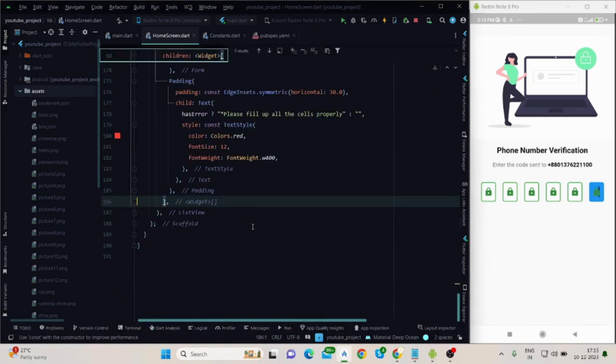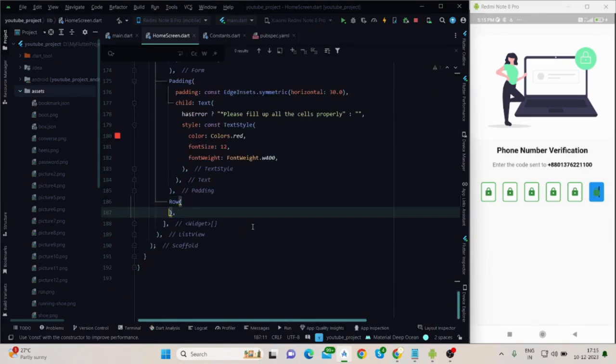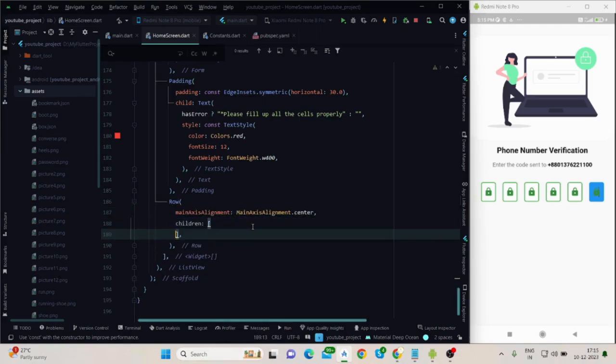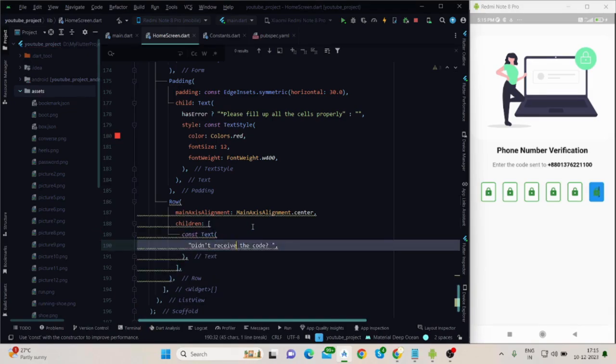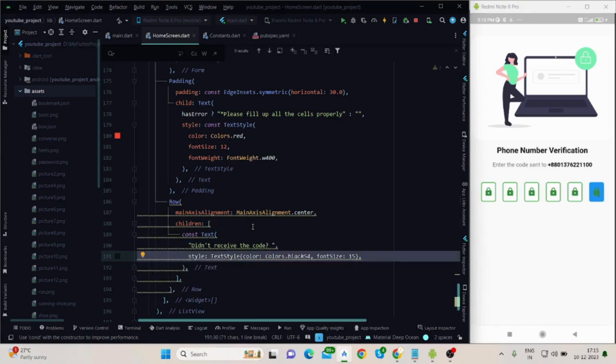After this padding, I'll use a row, and main axis alignment will be center, and as children I'm using text: 'Didn't receive the code', as a message, and also providing the text style.